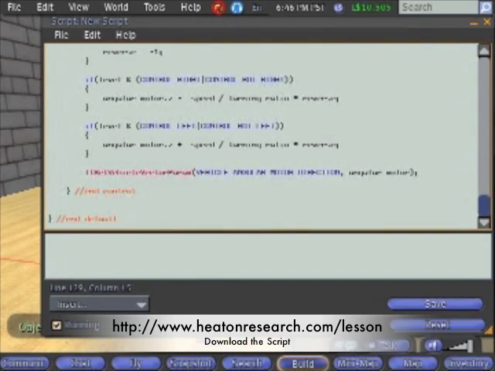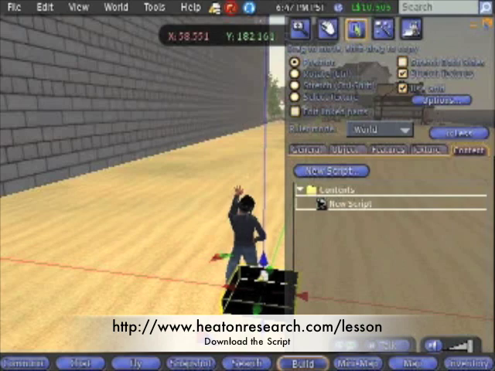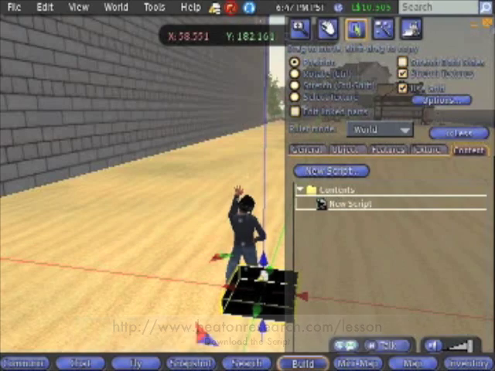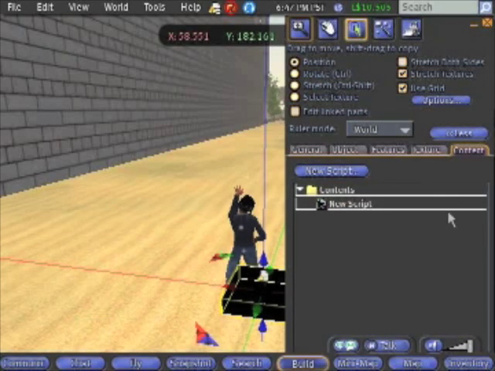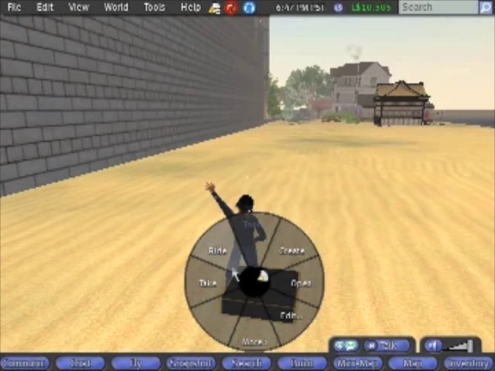This script is contained on the Heaton Research website. You don't have to type it in. You can simply copy and paste it. Once the script has been attached, Incog will sit on the seat correctly. You'll see this in a moment.